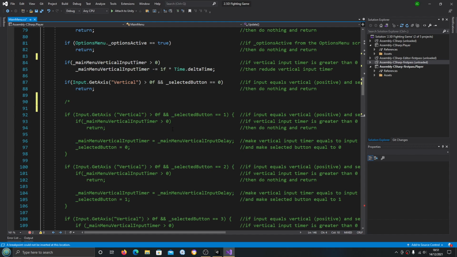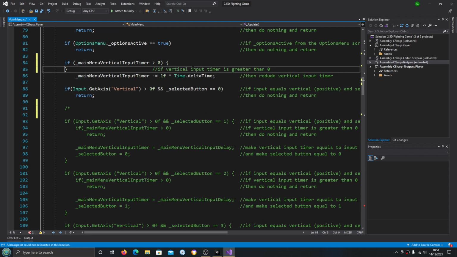But there is a reason why I've commented this out, and it will become obvious because we're still going to reuse some of this code, so it's not all going to waste. Some of it is going to be reused.